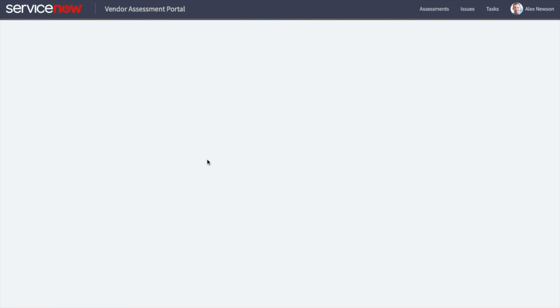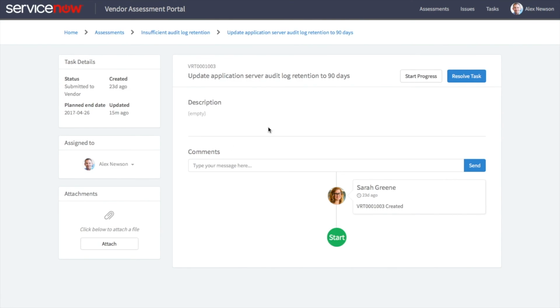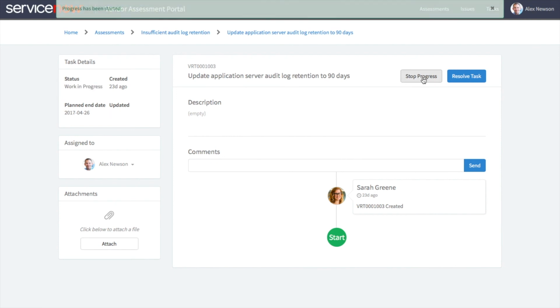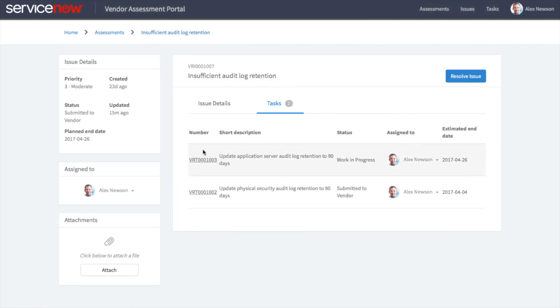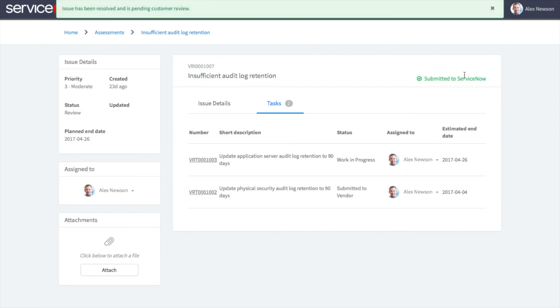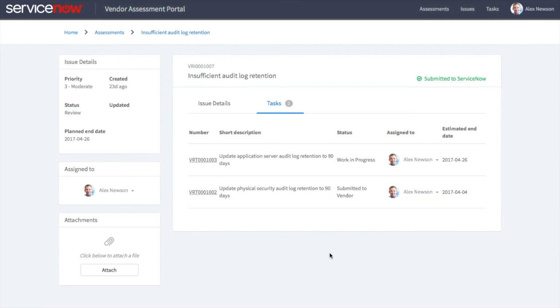That can be captured as tasks as well, which look very similar to issues. You can start and stop progress. You can attach evidence when an issue is going to be resolved, and then correspondingly mark the issue itself as resolved, which will put it in a review state here where the customer will look it over and then close it if desired. And then subsequently, the assessment can be closed as well.